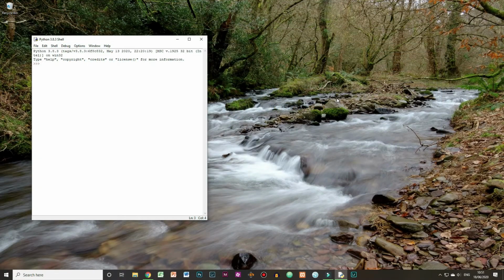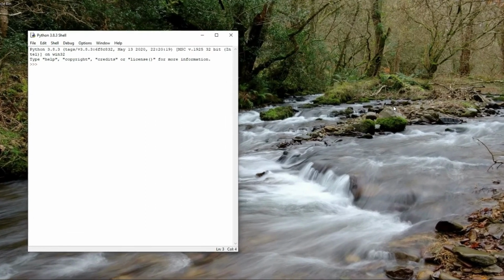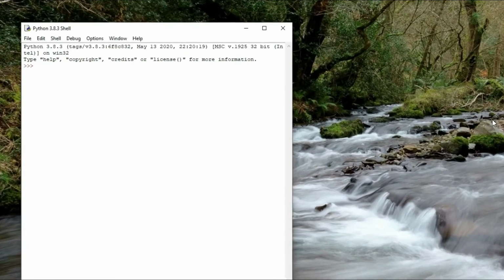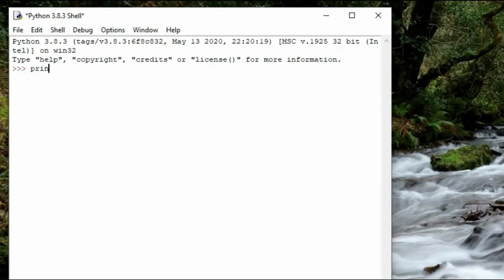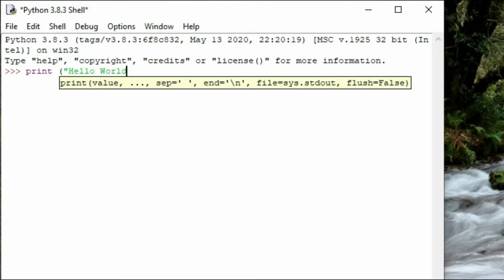Okay, when we start Python, we get the Python shell come up. So this is the Python IDE that's provided when we download Python itself. The Python shell enables us to type in commands. So if we wanted to print out, for example, we can type print hello world, which is the normal starting point for any programming language.